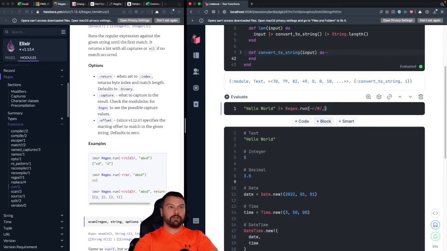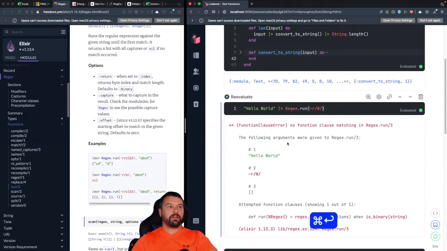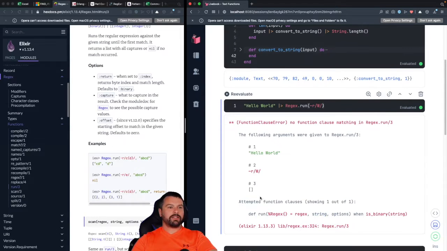Again, let's just run it, and I'll show you. We get an error, and it's saying it doesn't understand what it's trying to do, right? Because it's expecting a regular expression or something like a regular expression structure, and then a string, where we're passing a string, then a regular expression. So with that, let's go ahead and get rid of this.